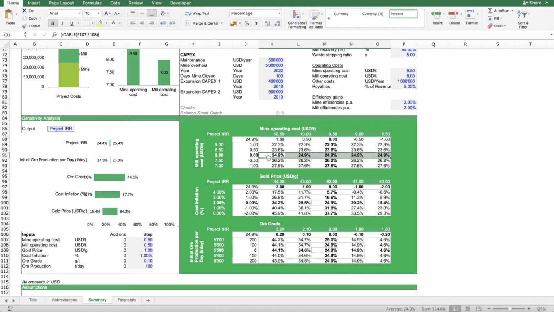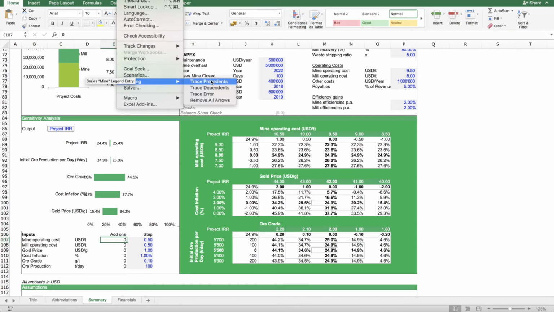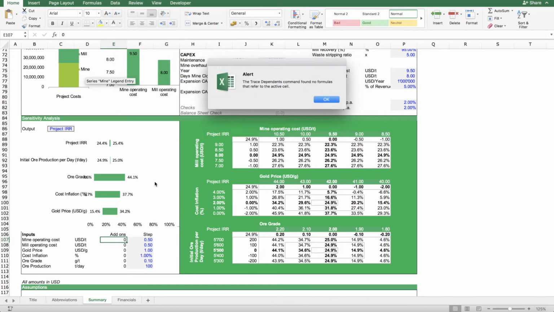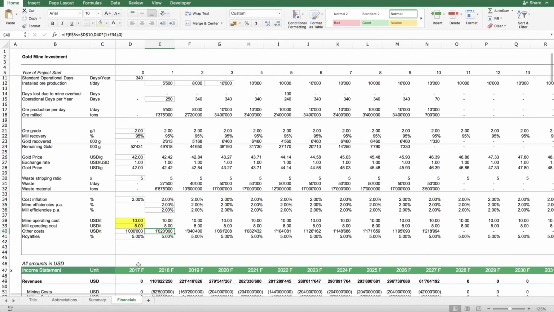I doubt it, so we need to go back and check this. If we look at the mill operating costs, you see that if the costs increase, the IRR goes down, and if the costs decrease, the IRR goes up because we have more profit left. This is logical. But this one, mine operating costs, we need to check that. So what we do here is data, tools, auditing, trace dependents. And you see there is no dependency here. That's the problem. And this problem we can fix quite easily.